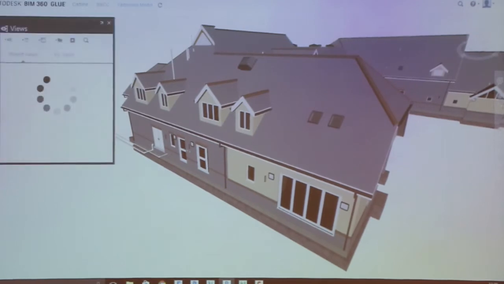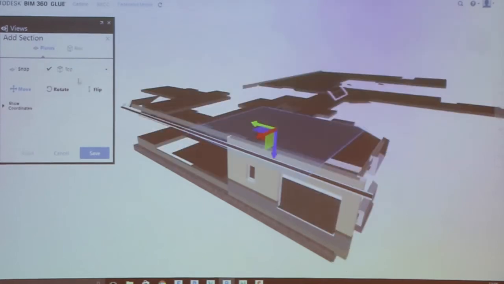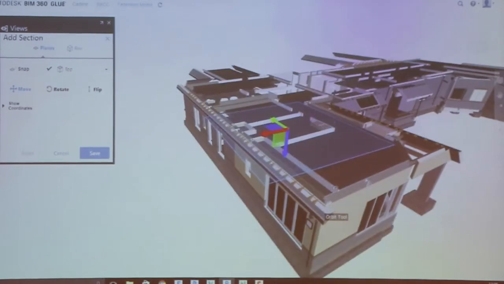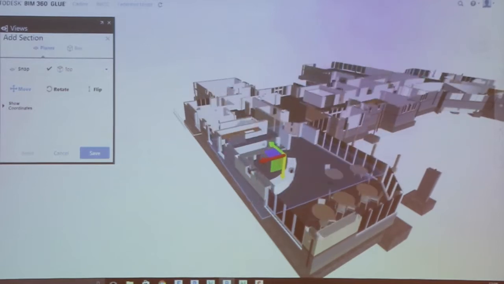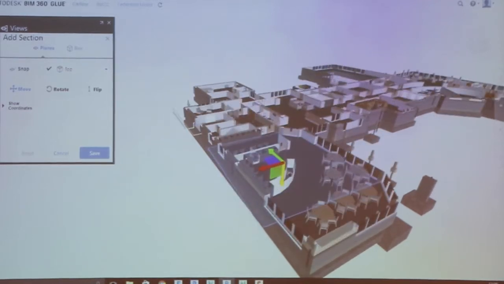Within our view, we can take some sections. So if I click Add Section in here, it now gives us the ability to change what type of section we're taking. So I can just click and drag and start to inspect certain parts within here as well.